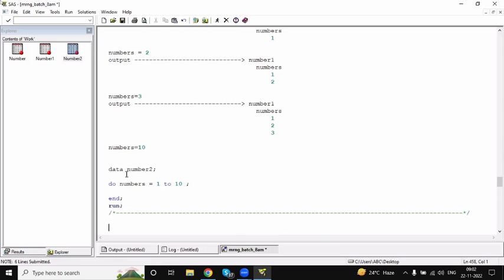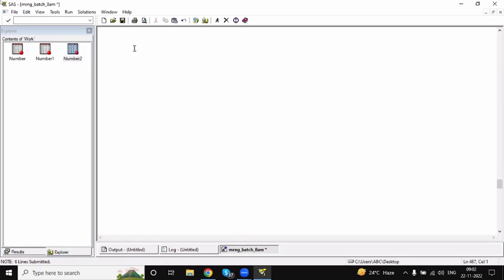If everyone is clear, now tell me a program. I want to create a data set called even data set. Between 1 to 10, what are the even numbers? Those even numbers are required in my output data set. How can I write a program?